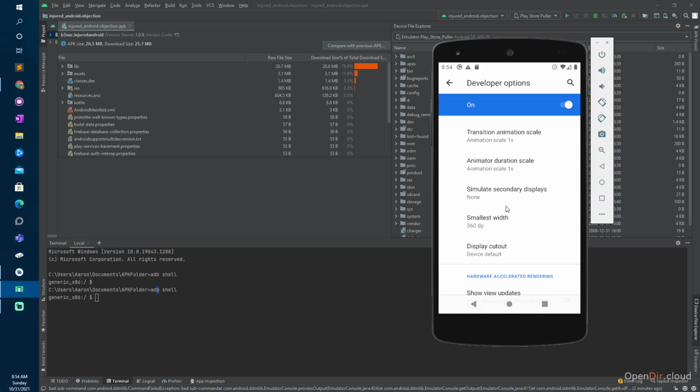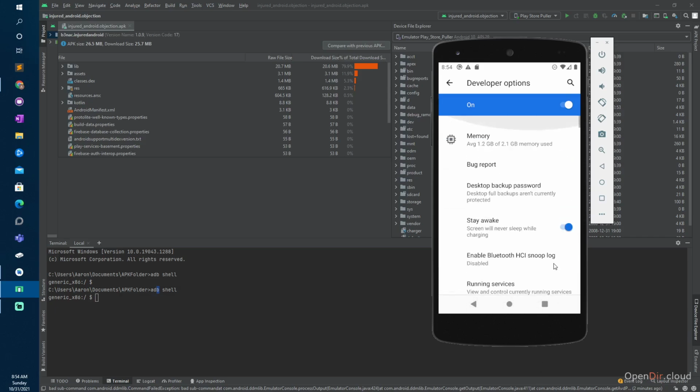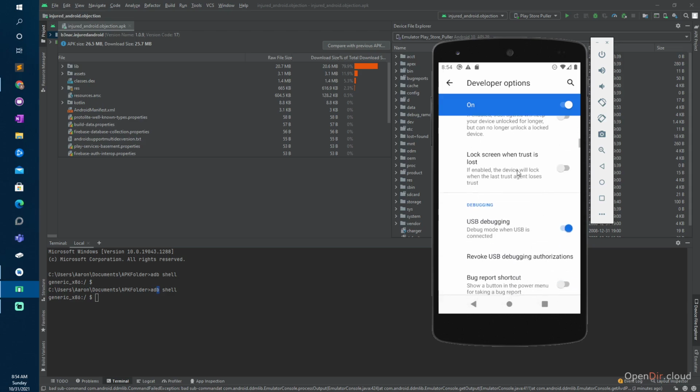And those are the ones I use to just keep the phone awake, and also you have to have USB debugging enabled to allow yourself to access the phone via ADB.